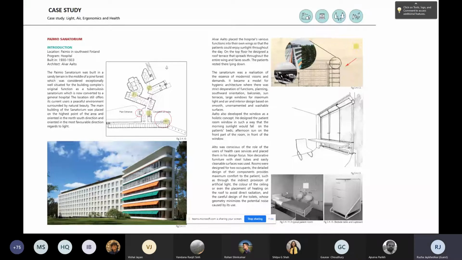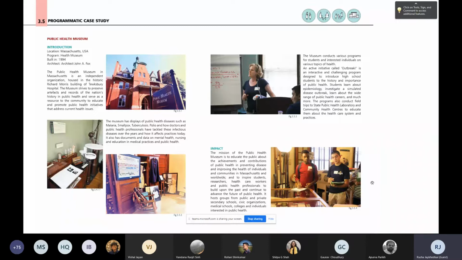In terms of program study, in order to look at healthcare, health education and awareness, this was a health museum. This was a public health museum to promote and document the healthcare scenario within my state for malaria, smallpox, tuberculosis. And they also had other programs that interacted with high school students and medical staff to actually research and share ideas regarding everything that happened in the medical field.